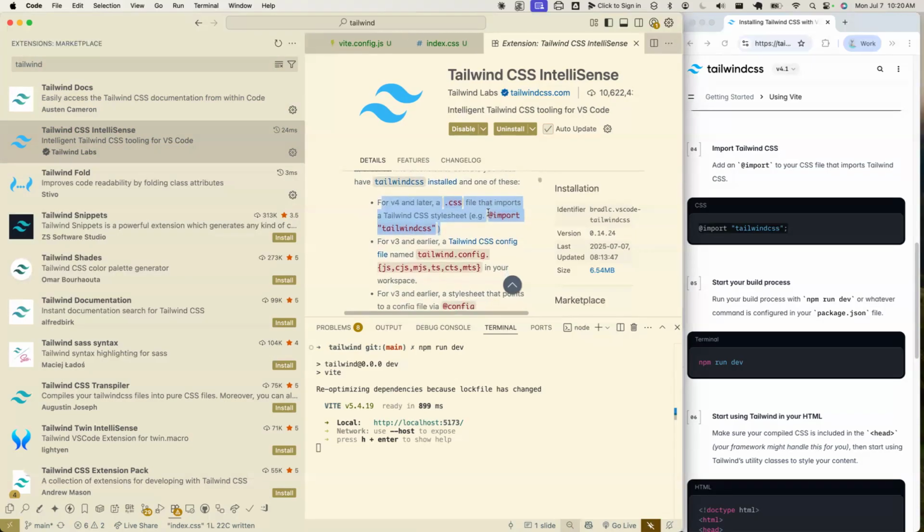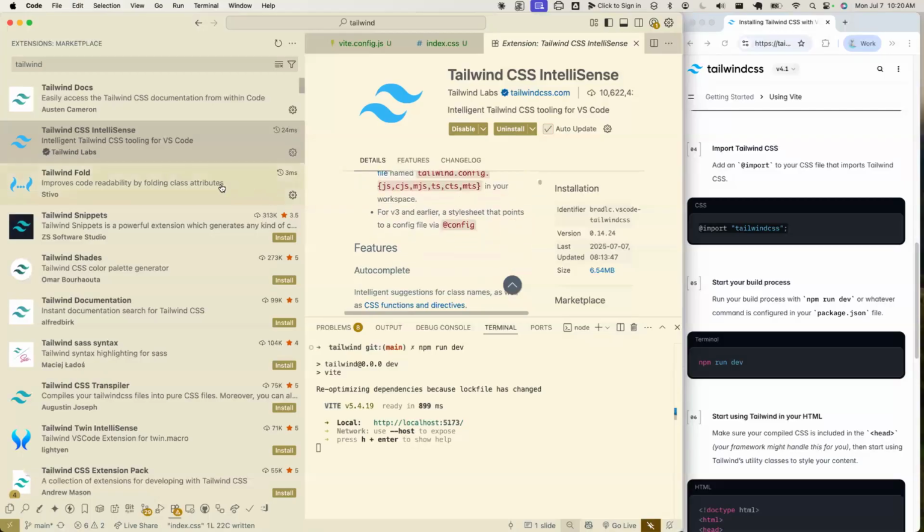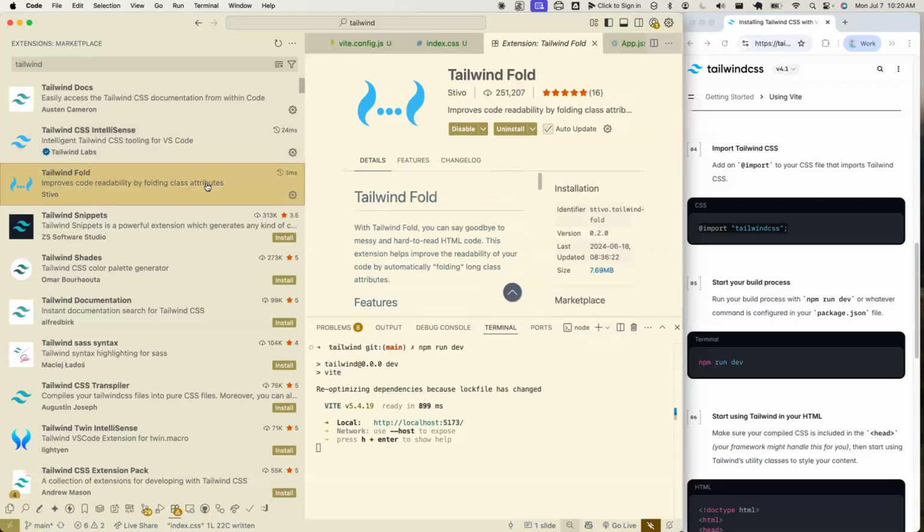Installation is very simple. Basically, all you need to do is install it and have installed Tailwind the way that we showed. And then finally, the third one you'll want to install is this library called Tailwind Fold. I'll show you all what this does in a minute. You may, in the beginning, want to disable this. Right? It's pretty easy to disable and re-enable a VS Code extension. Sometimes you need to restart VS Code. A lot of the times you don't.